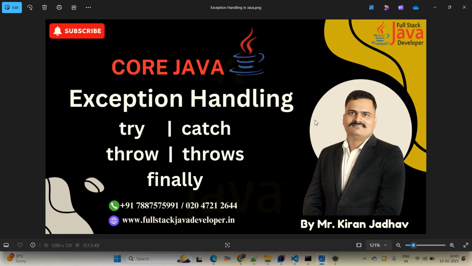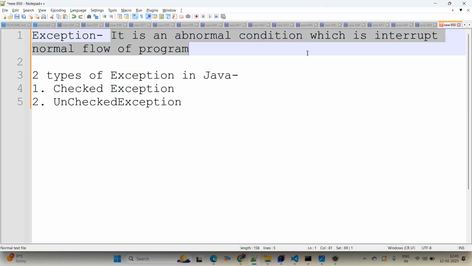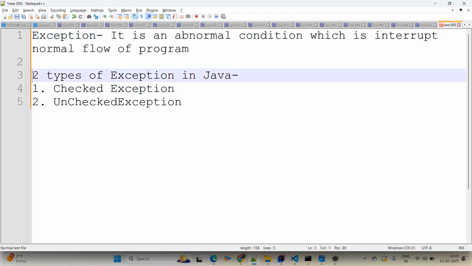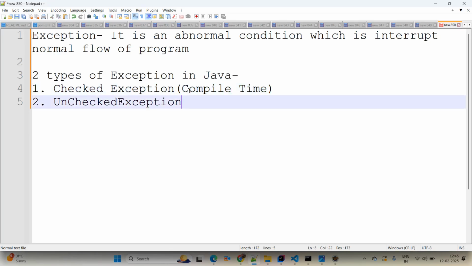First we'll come up with the theory part. What is exception? It is an abnormal condition which interrupts the normal flow of our Java application. There are two types of exception in Java: checked exception and unchecked exception. Checked, you can simply say, is a compile time exception, and unchecked is a runtime exception.